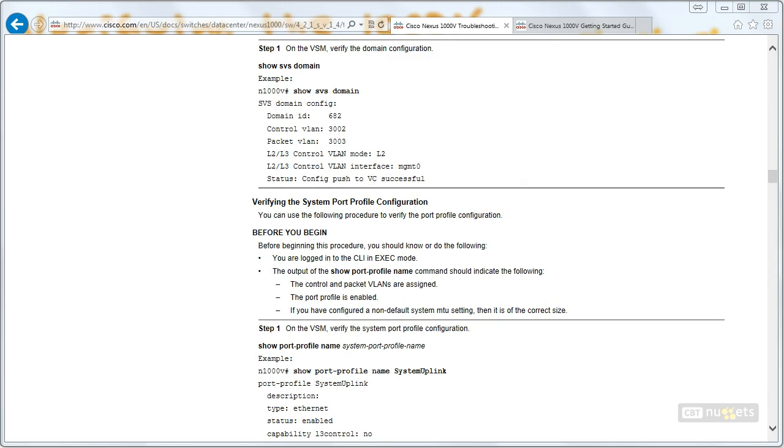Well, congratulations, because in this nugget, you've really taken a step forward when it comes to some really cool technology in your data center and your ability, of course, to verify this exciting 1000V. But one last thing. You remember earlier when we talked about the show software virtual switch domain command? And earlier we had focused on that domain ID, the glue, if you will, between your VSM and your VEMs, and making sure that our status indicated that our configurations could be pushed to VMware's vCenter successfully.